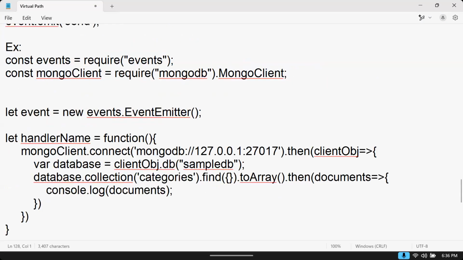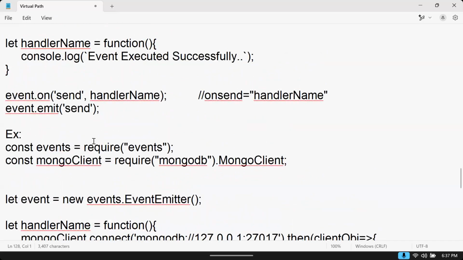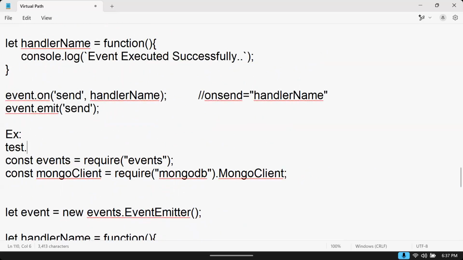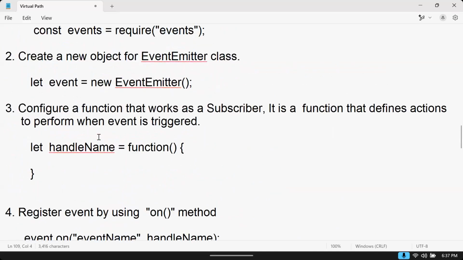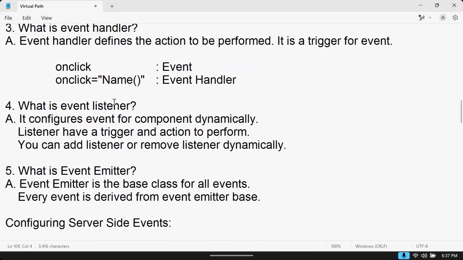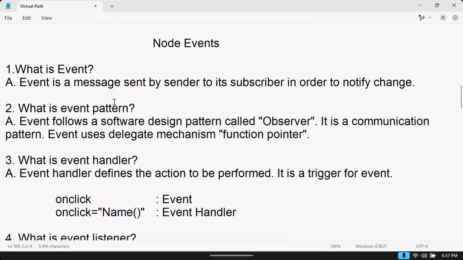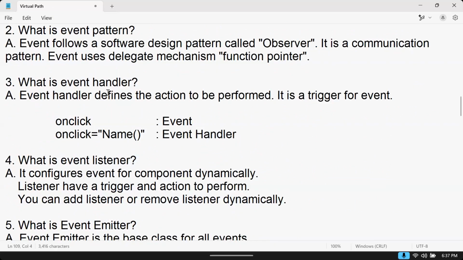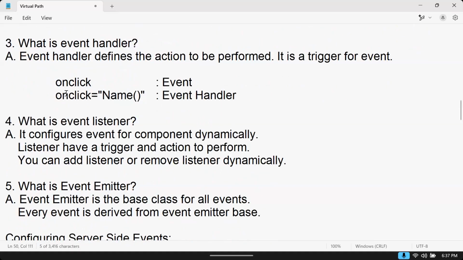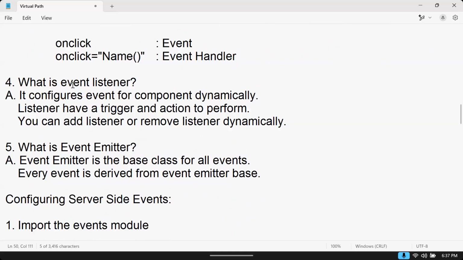How do you define the events and configure the events? So this is test dot what? test.js. So we have to know about some important interview related terms here. What is event and which design pattern does event follow? What is the mechanism event uses? That is function delegate mechanism, means function pointer. And what is event handler and what is event listener?